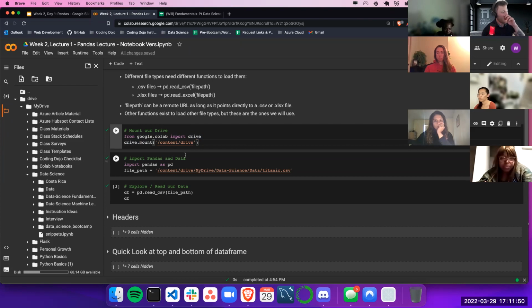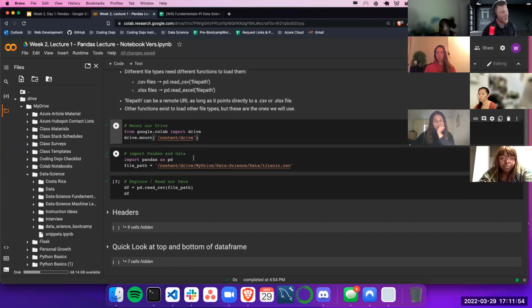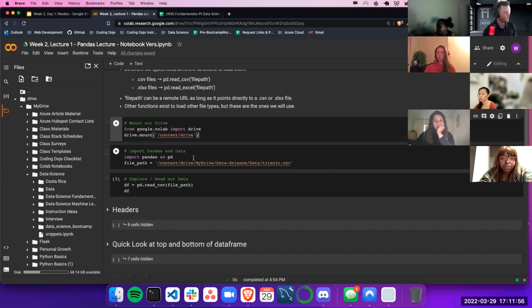Cool. Now, that's just us giving Colab access to our Google Drive. Now we actually want to see our data. So there's a couple things we can do. Here, I have to import pandas. Pandas is the library we're going to use to view our data. We saw NumPy and how we can deal with arrays, but pandas is going to be the next step.